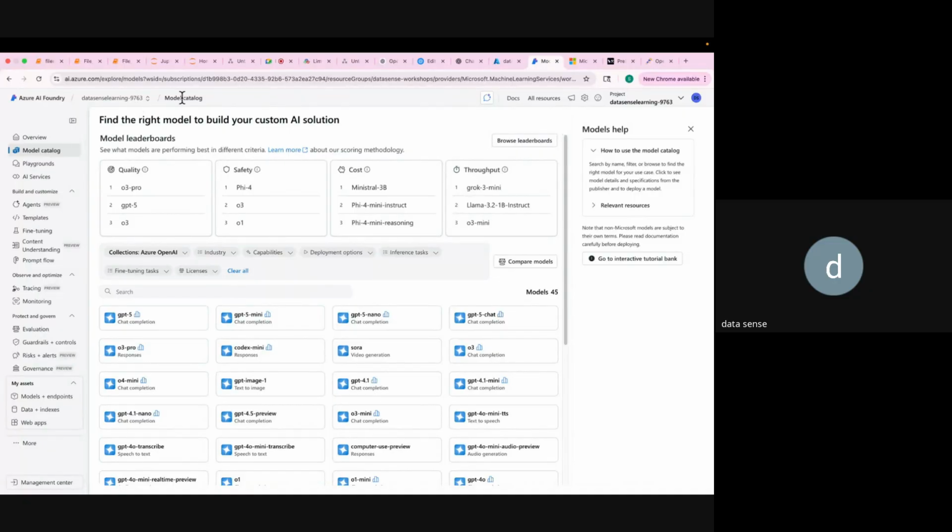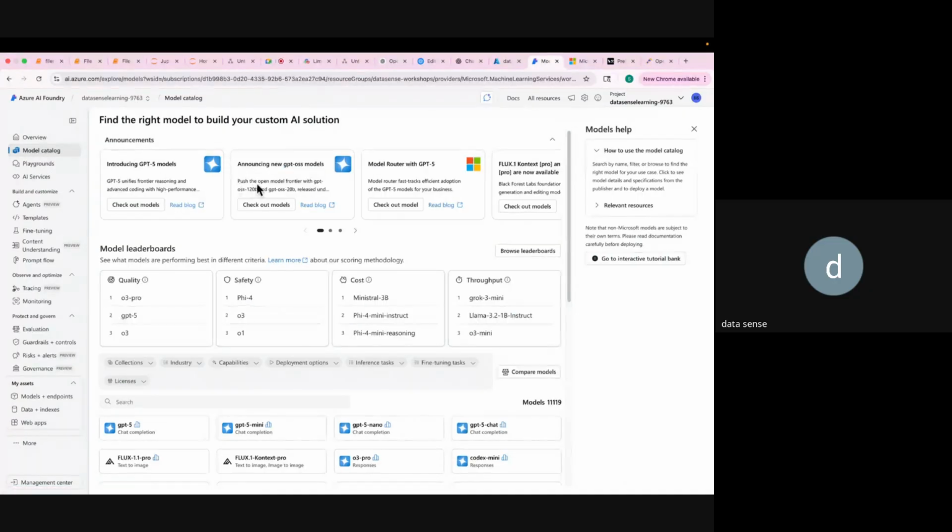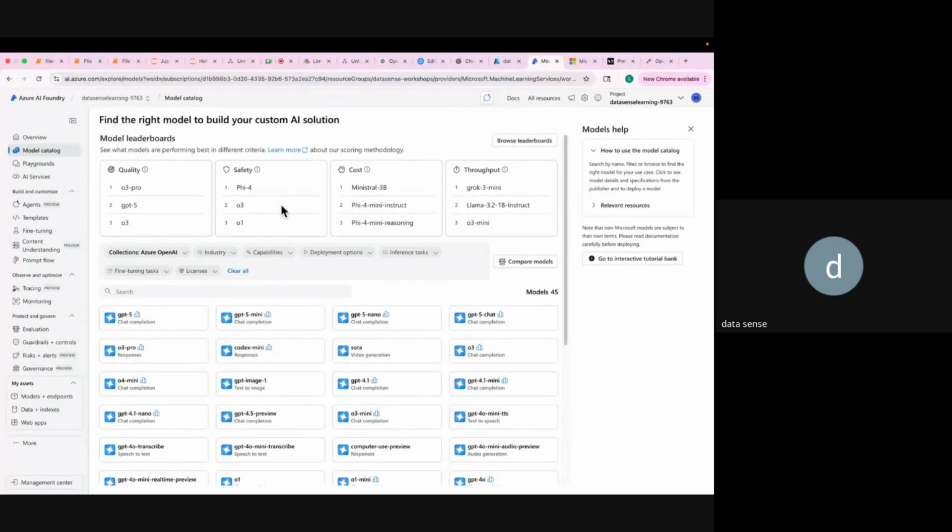Or you can, recently OpenAI also announced its open source models, which are free. But if you have to use them through Azure, it will cost you some money, let me tell you. Okay, I'll show you how to read all those things.